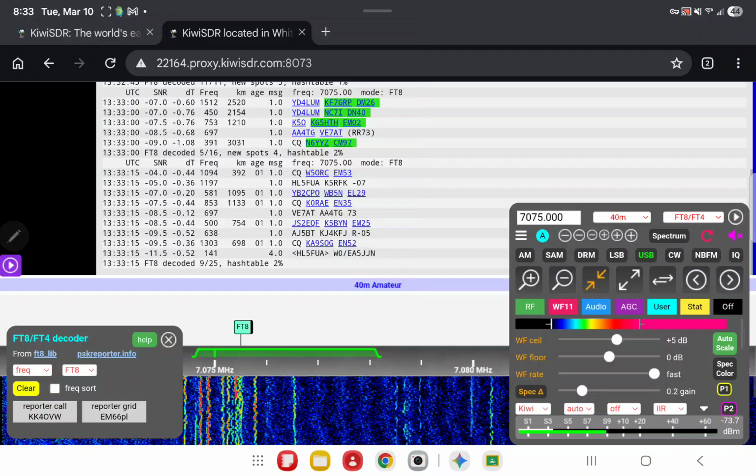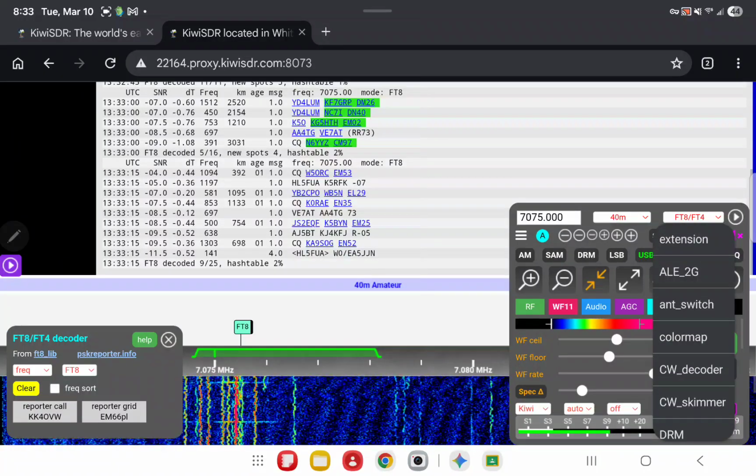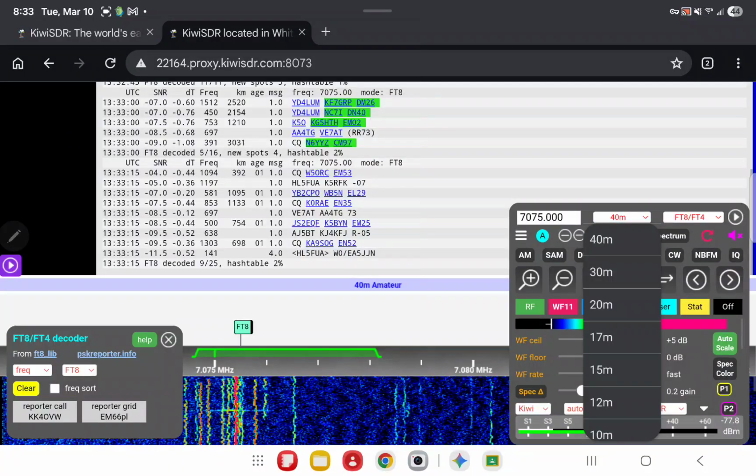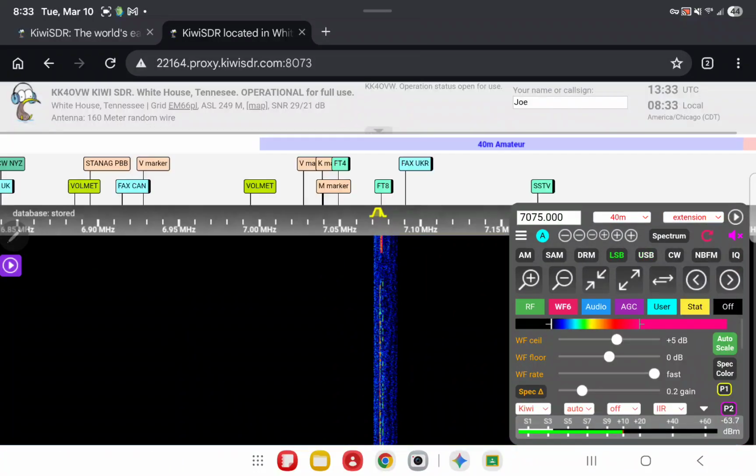Let's go ahead and take our extension off here and go back there, and let's go back over here to 40 meters. First of all, let's see if I can take that off here. Take that off like that. There we go.